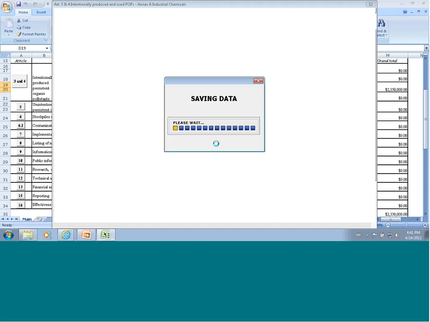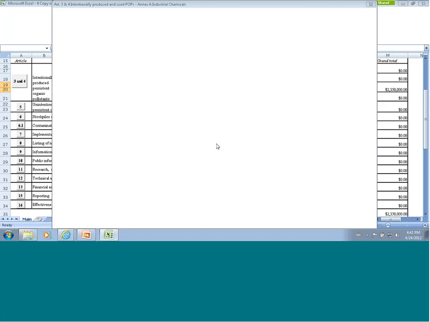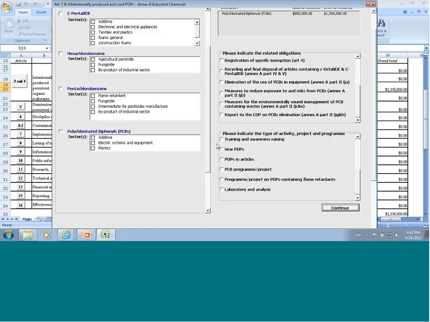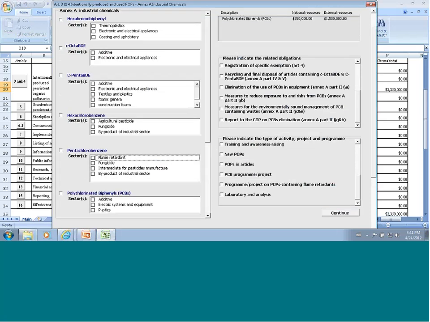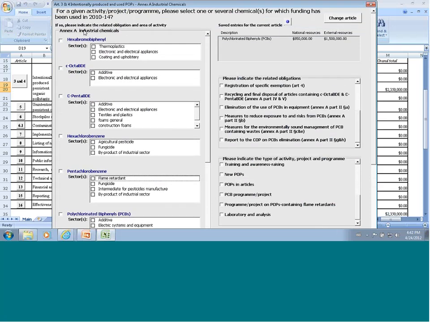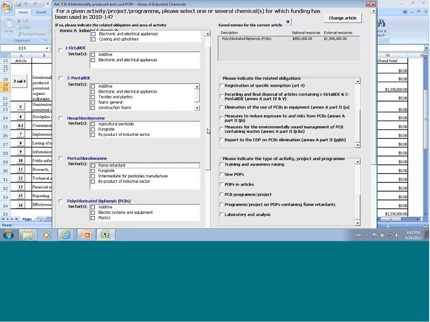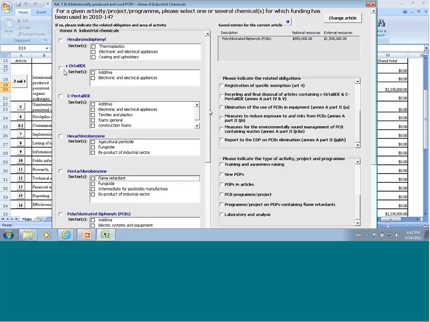So here, if we were to add another program or activity on Annex A industrial chemicals, we could think, for example, that you have a specific project on PFOS. So here you can go and select, oh, sorry, PFOS is an Annex B chemical. But let's think of another type of project you could have on octa and penta-BDEs. So you would select octa and penta-BDEs.